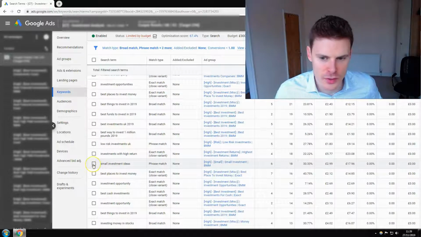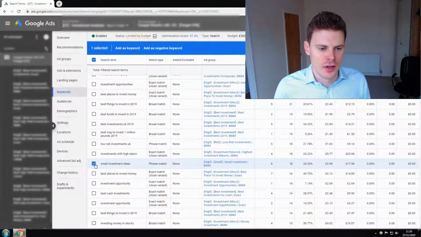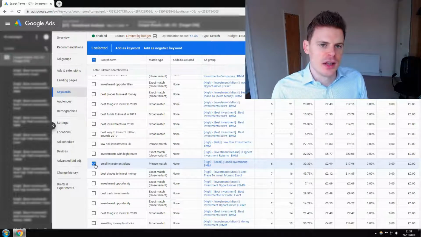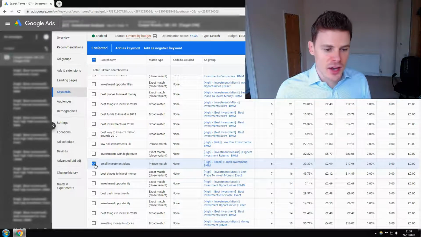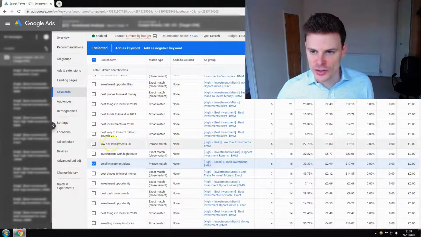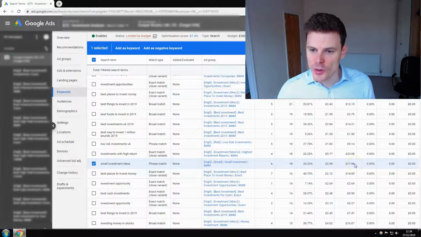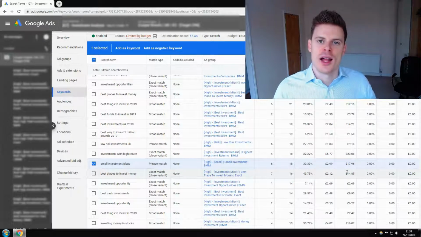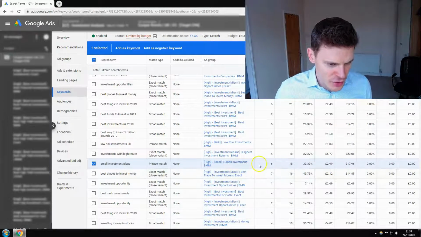So small investment ideas. This is potentially non-relevant, because ultimately this campaign is not supposed to be targeting people who are looking for very, very small investments. So that's something that we could add as a negative keyword, and that would save us. This search term has already spent almost £18. So that's a saving we could make in the future, blocking out this keyword so money will no longer be spent on this search term. So let's continue down.